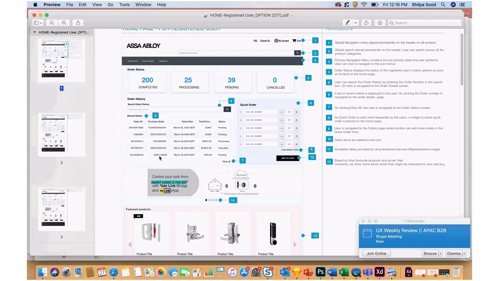For any registered user, the order status is important. So we've tried to show this information upfront. He knows the number of orders which are completed, processing, pending, and cancelled as per the status. It is also important for him to see the order history. So we have tried to group similar information here, which is order history, where you can search for any order number within the order history.